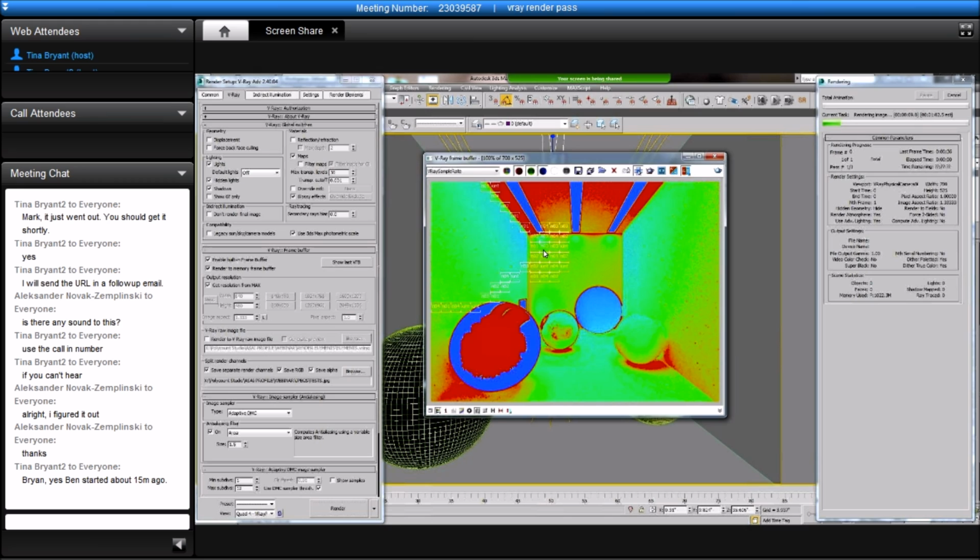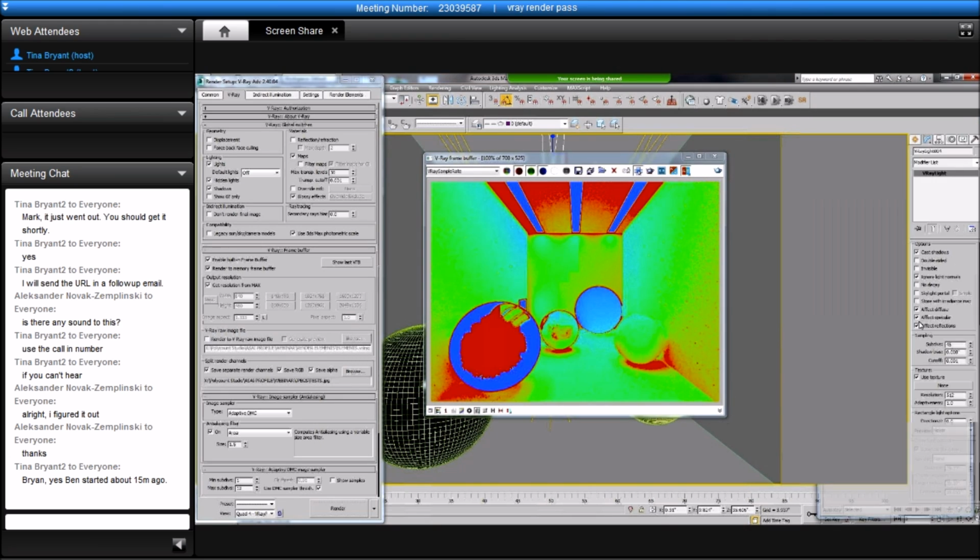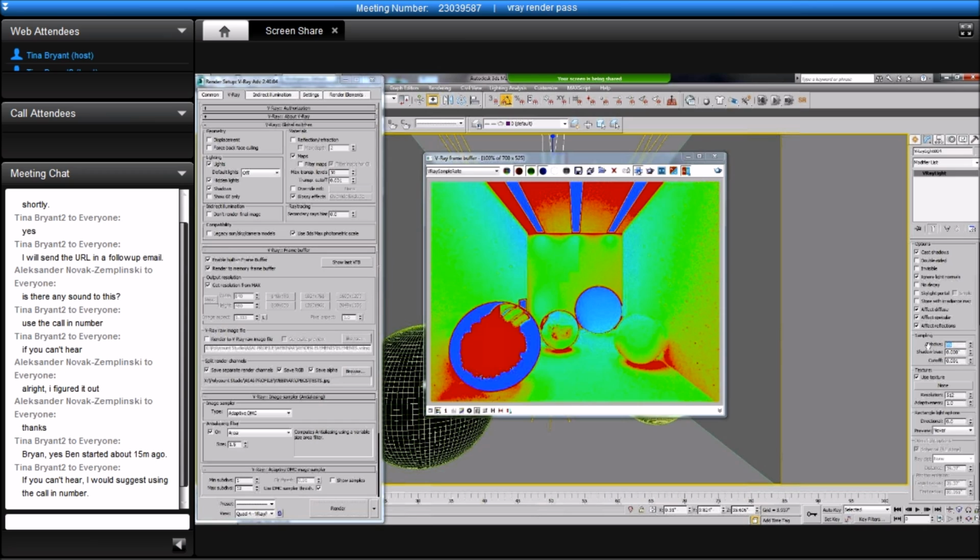There you go. It's okay. So you kind of get the idea. I'm going to turn these down again just for the sake of speed, down to 24 again.